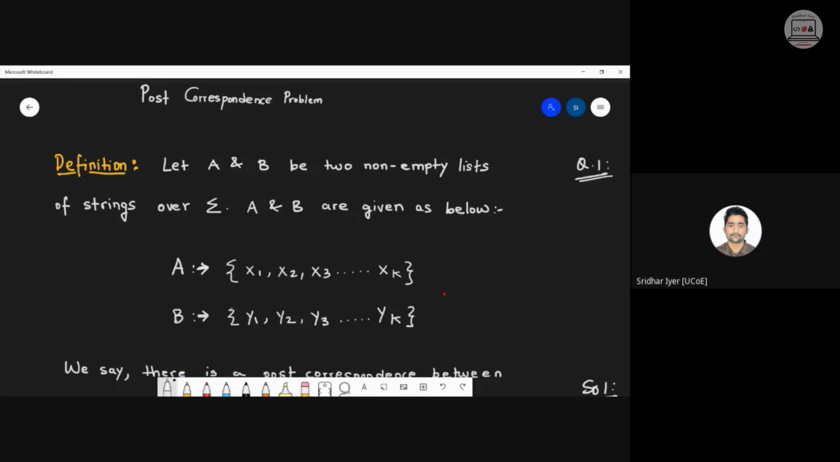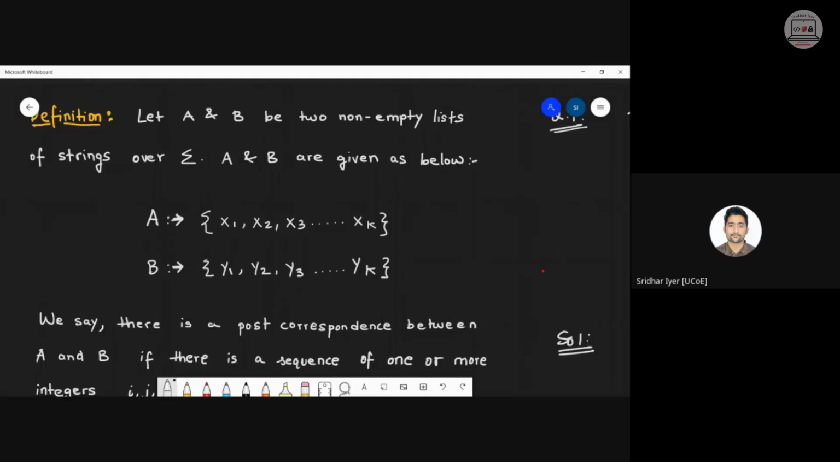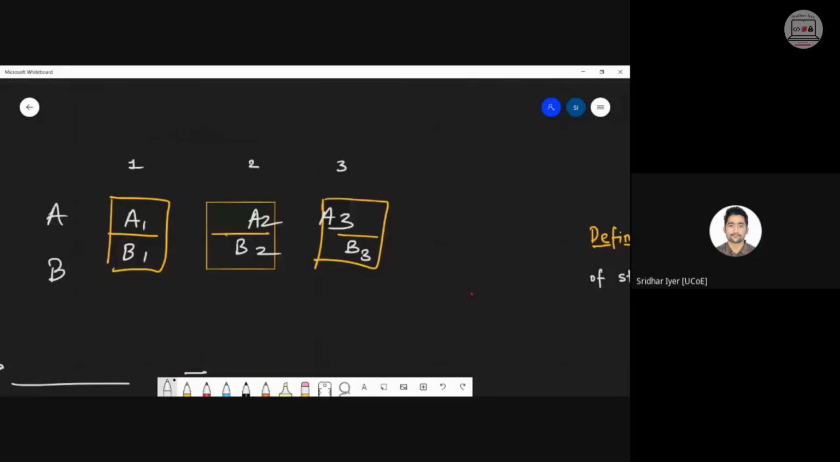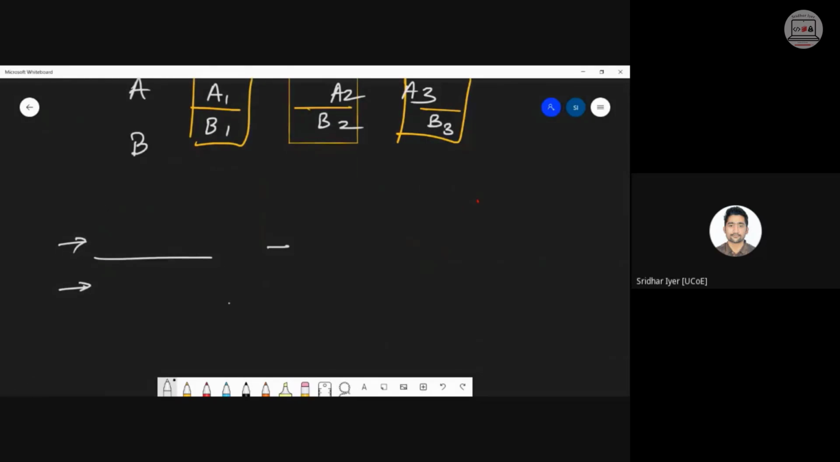Our task is, we say that there is a post correspondence between A and B. Now, what is post correspondence? It is somewhat like this. Suppose I'm writing one value, just have a look. I'm writing something like A, B, B, C, A, and similarly, over here A, B, C, B, A. Now, according to this post correspondence problem, our task is to arrange. Suppose these are your tiles.